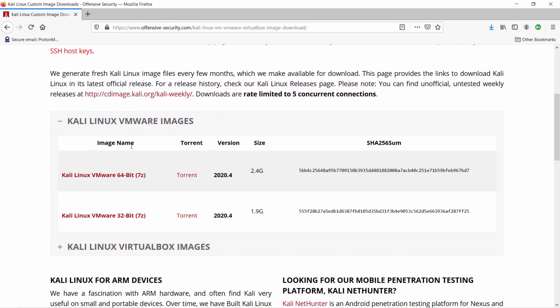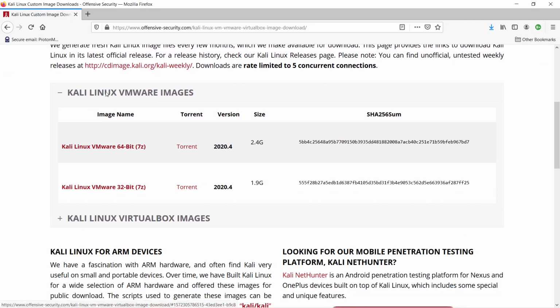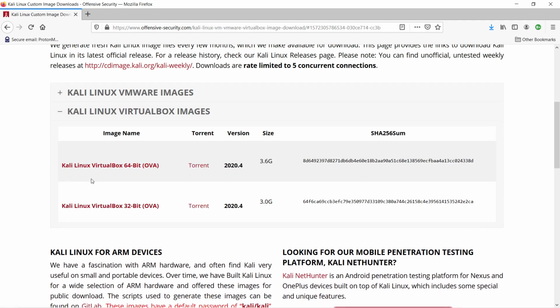And when we get to this page, you have two options. You can either install Kali Linux VMware images or Kali Linux VirtualBox images. We want the VirtualBox because we are installing it on to VirtualBox. So once you open that, again, you have two options. You've got the 64-bit or the 32-bit. You need to download whichever one is suitable for your computer. I have downloaded the 64-bit.